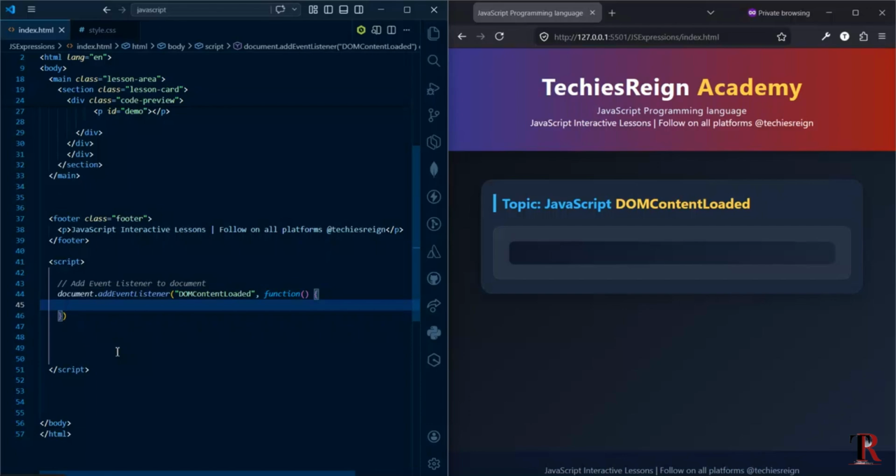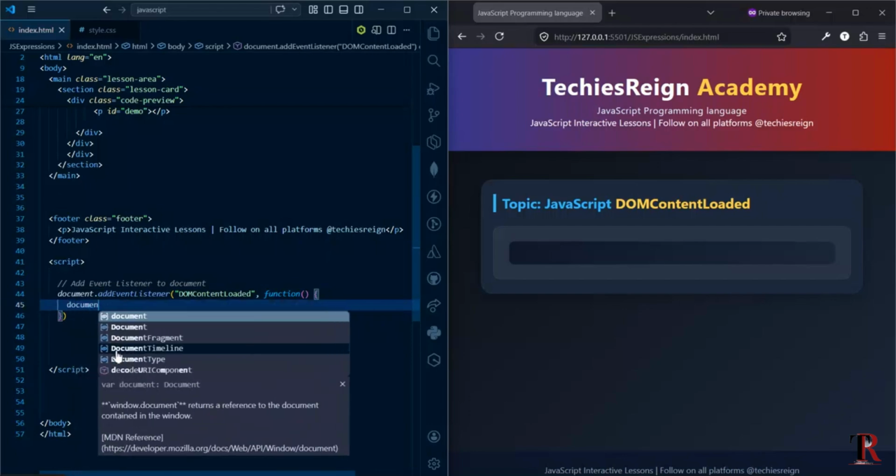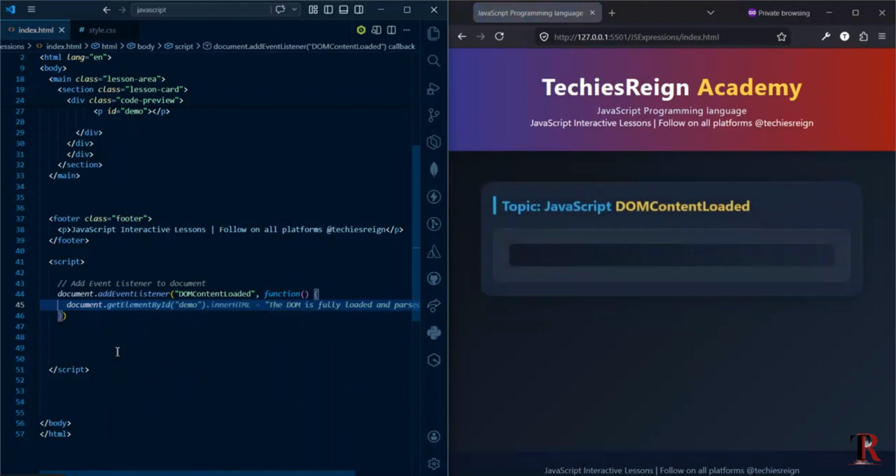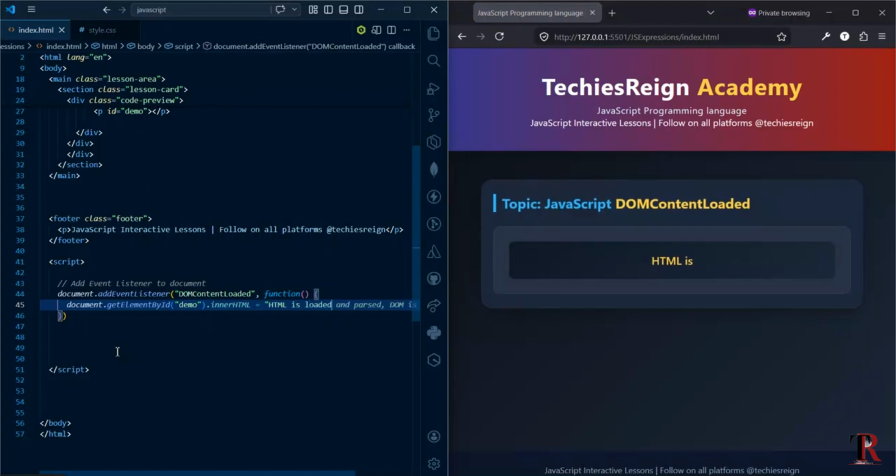Now, inside this function, I just want to pick my ID, getElementById, demo, dot innerHTML, because I want to change the content, and just put this simple text, "HTML is loaded." You can see that even before I finish typing, it's already showing on the page. Now look at it now. HTML is loaded.